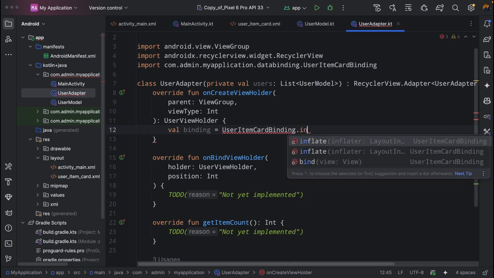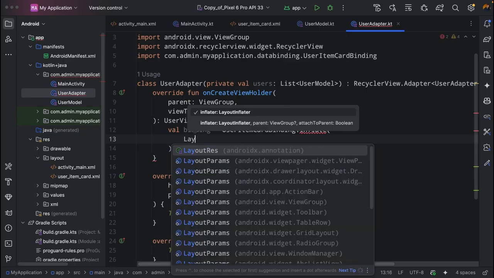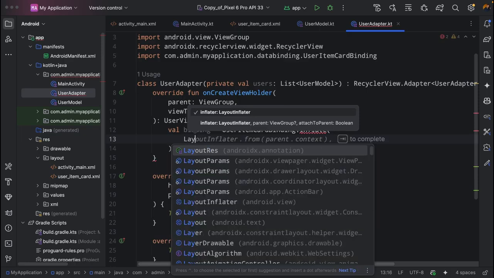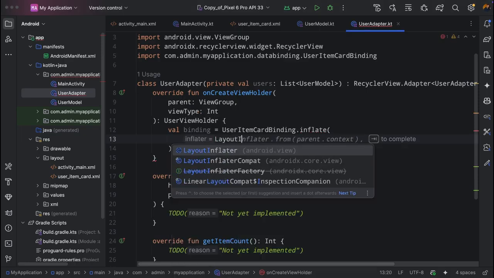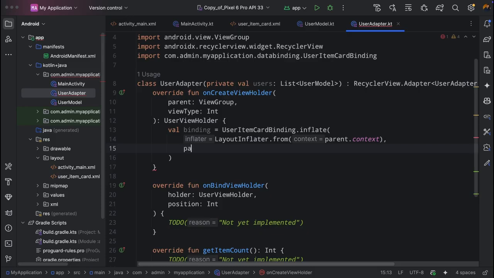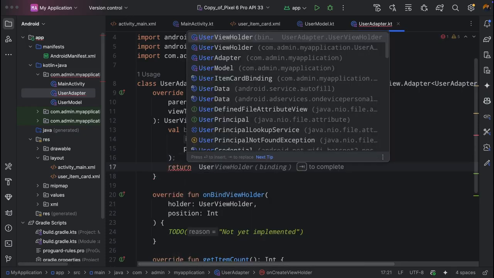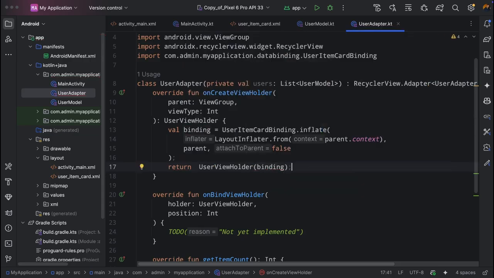So here add inflate, then LayoutInflater, because we need to inflate this XML layout into here, right? So add the LayoutInflater from parent.context. That's perfectly fine. Then afterwards add the parent and set the attachToParent value to false. Now from here return the UserViewHolder with this binding, so that our inner class will get bound with this.